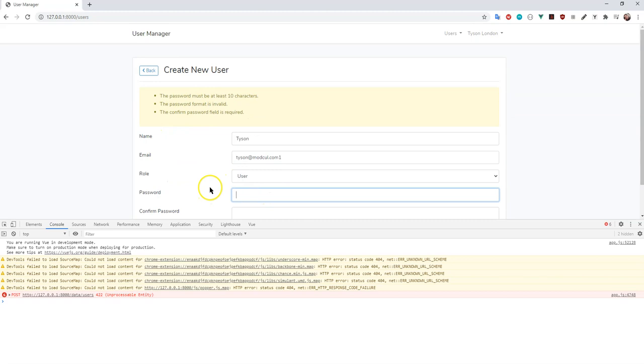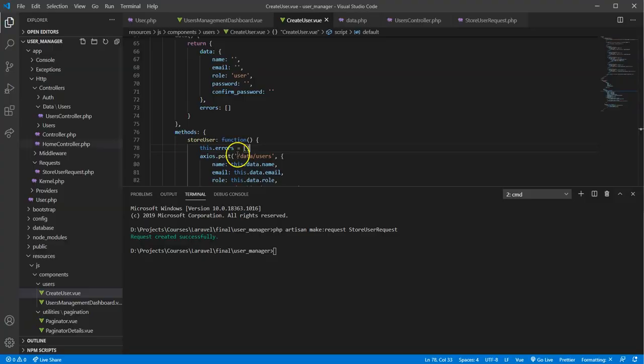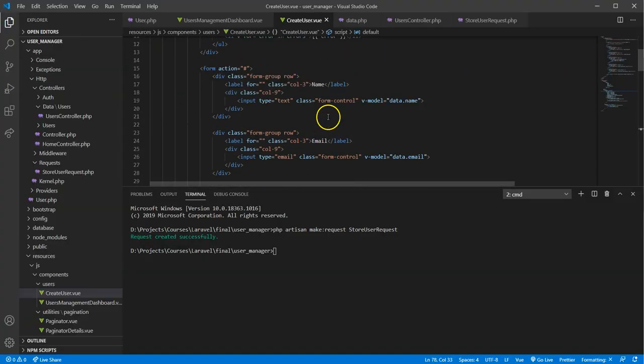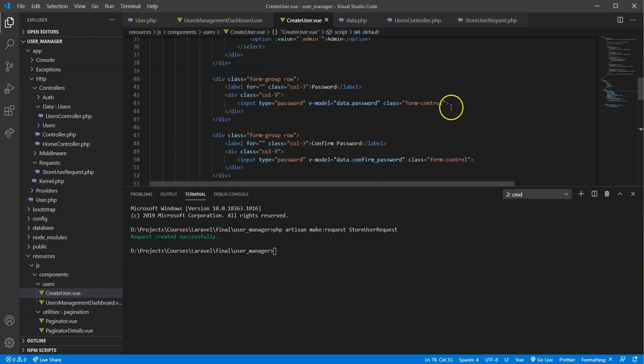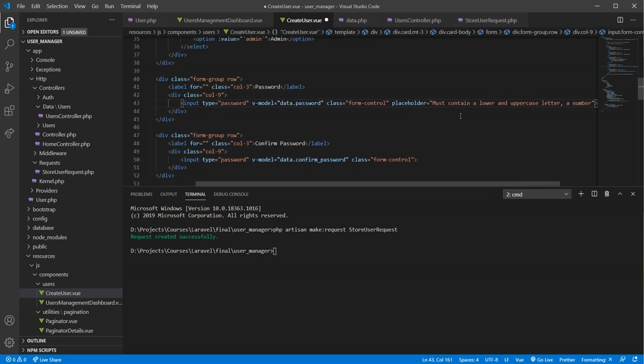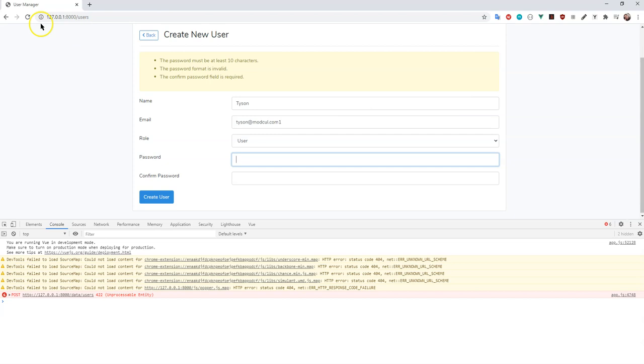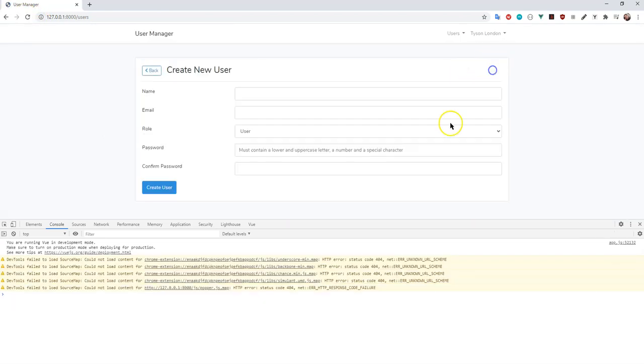One thing we might want to add in here would be a placeholder. So let's go ahead and put a quick placeholder in here for that, so we know what it must contain when we actually go to place stuff in it. And so we'll say placeholder equals, must contain a lower and uppercase letter, a number, and a special character. Must contain a lower, okay, perfect. So we have all that information here.